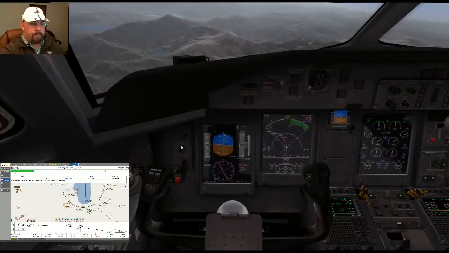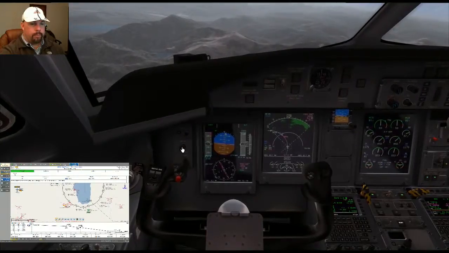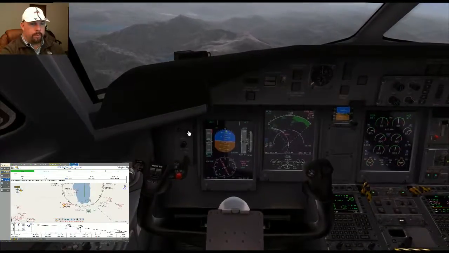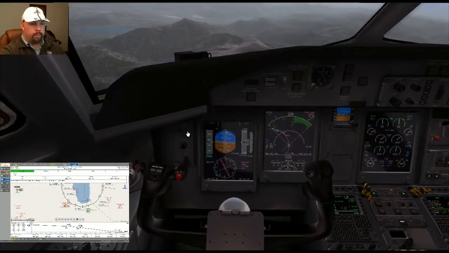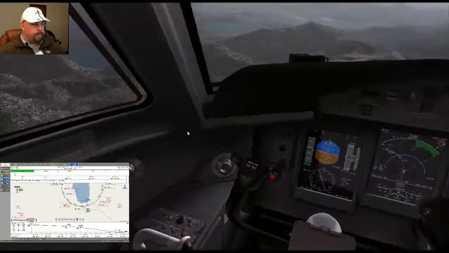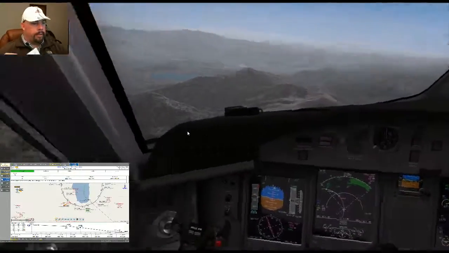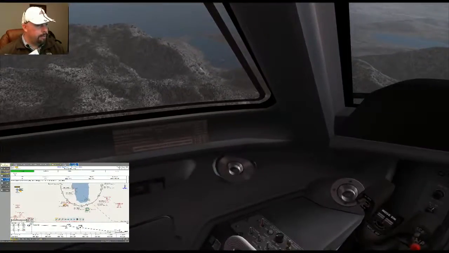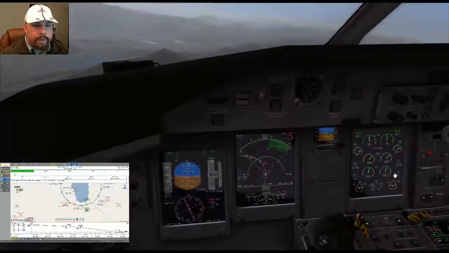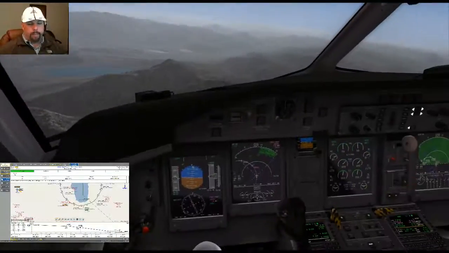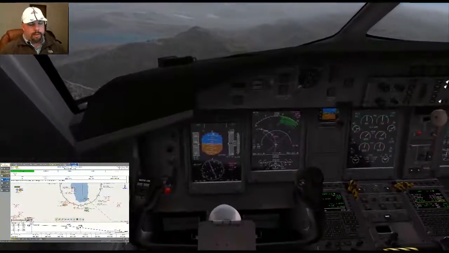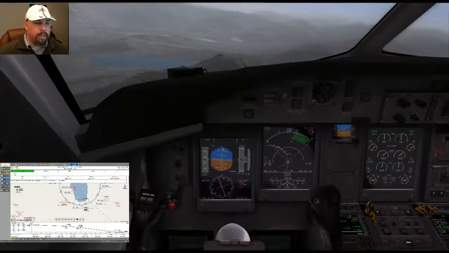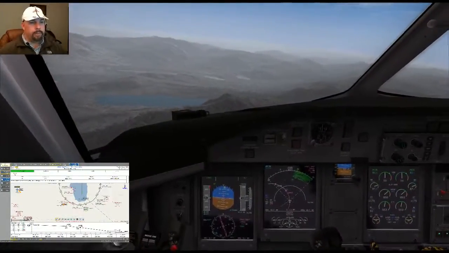Got those backwards, don't I? 122 and 121. There we go. And in doing that, I think I changed up my altimeter setting. Altimeter setting should be 3012, which it is. Okay, we're good. So anyway, I just set the approach speed and the reference speed for flaps 15 gives me 122 and then 121 respectively.